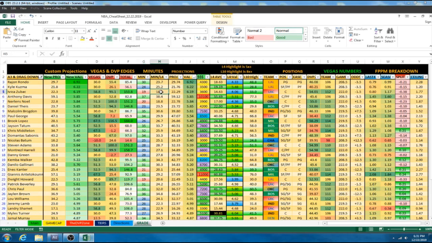But what would worry me here is in those 18.5 minutes, he's only averaging 14.6 points. So that's not great. That's not something that's going to win you a GPP. So I would be very careful with using him. Another place to look, and all these are self-explanatory.